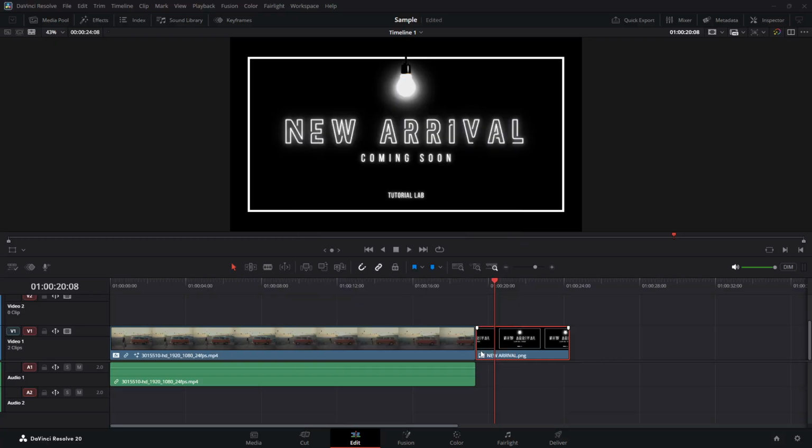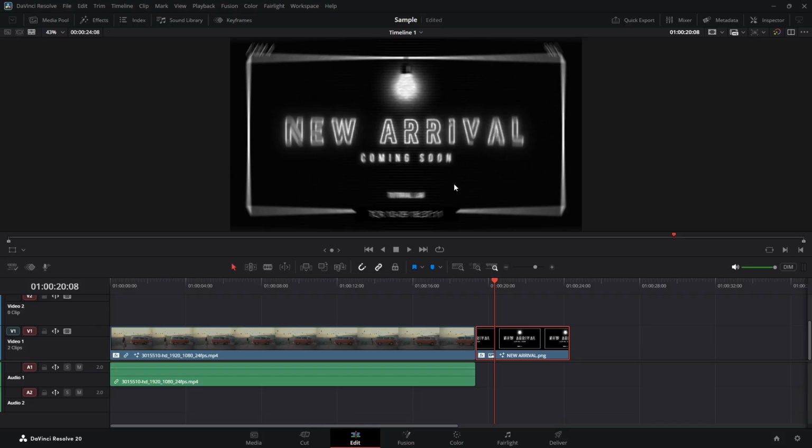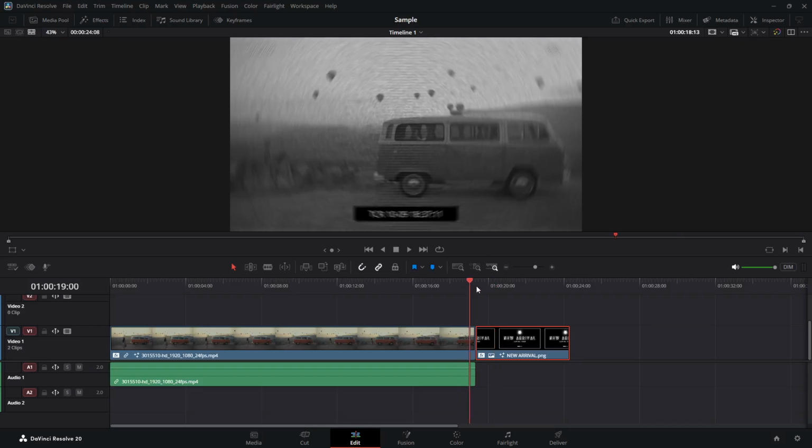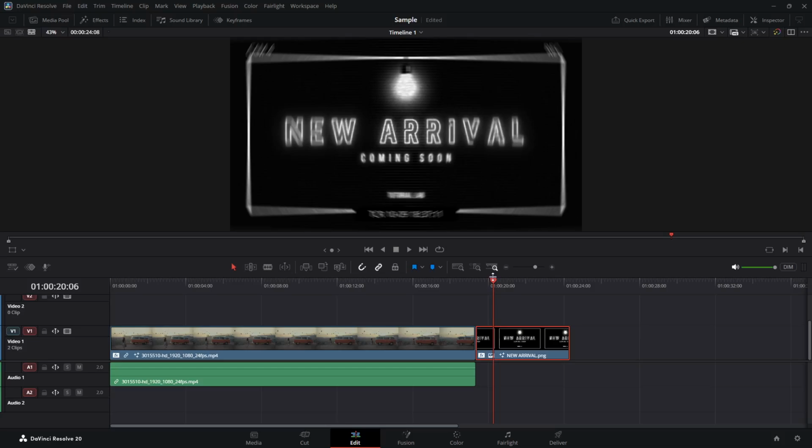The system will process the request and transfer all those effects to your new clip. Now you can see that the effects and open FX filters have been successfully pasted onto your second clip. The clip should now have the same visual treatment as your original clip, and you didn't have to manually recreate any of the effects. This method works for any number of clips, so if you have 10 clips that need the same treatment, you can simply repeat this process for each one.